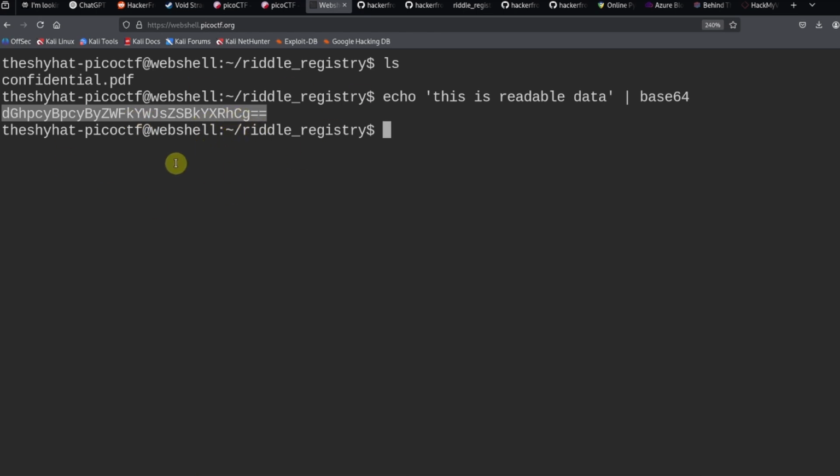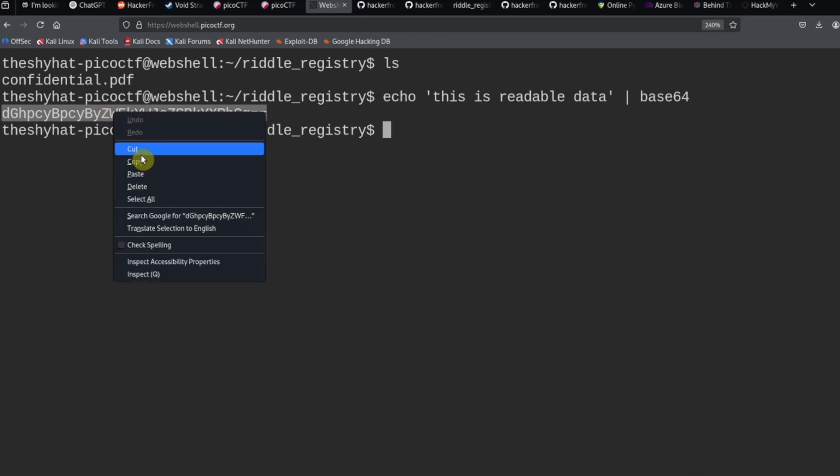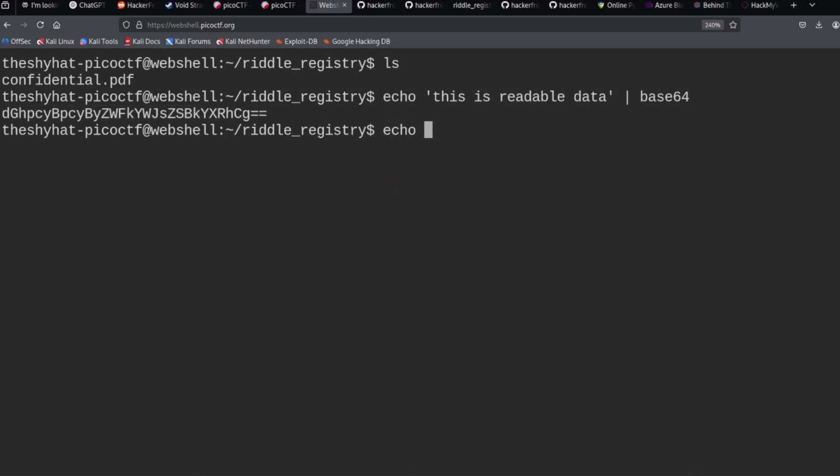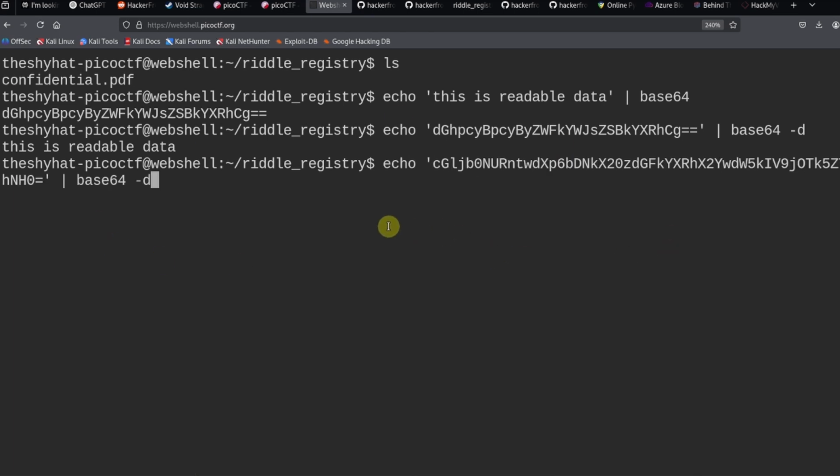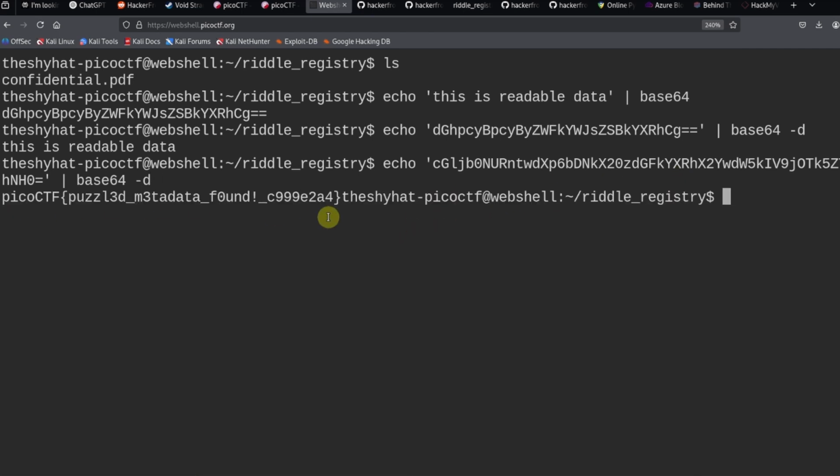So if we wanted to get our original message back from this, we would echo out the string, and then pipe it into base64 -d for decode, and we get the original message back. I guess the last thing we should do is get the flag value. So the flag is over here, and we're just going to base64 decode it, and then we find the flag.